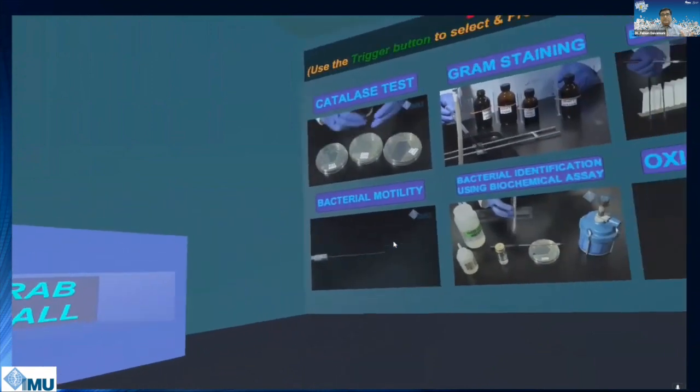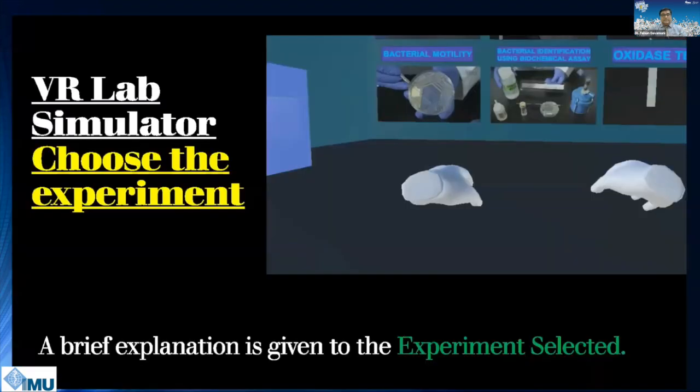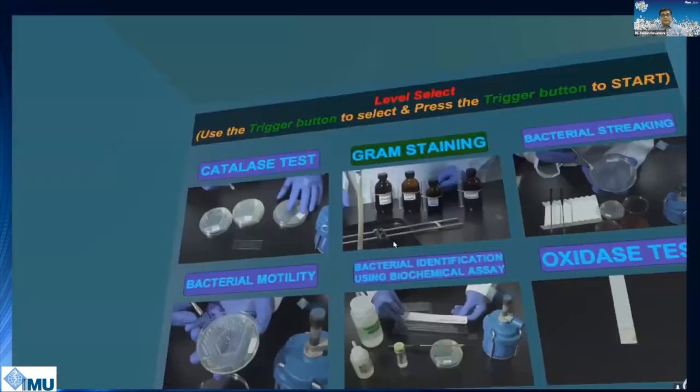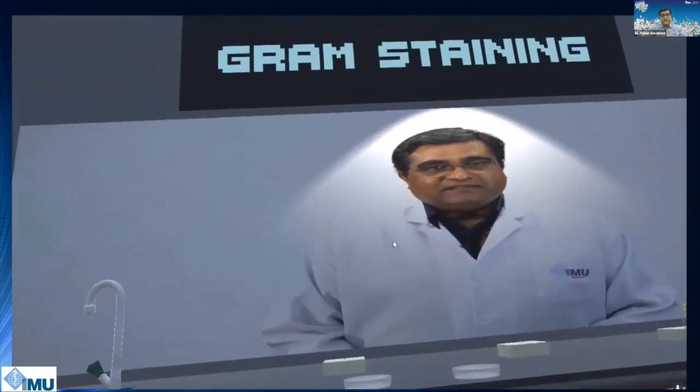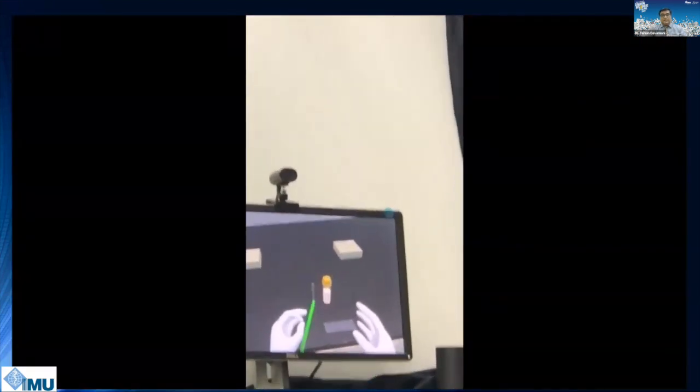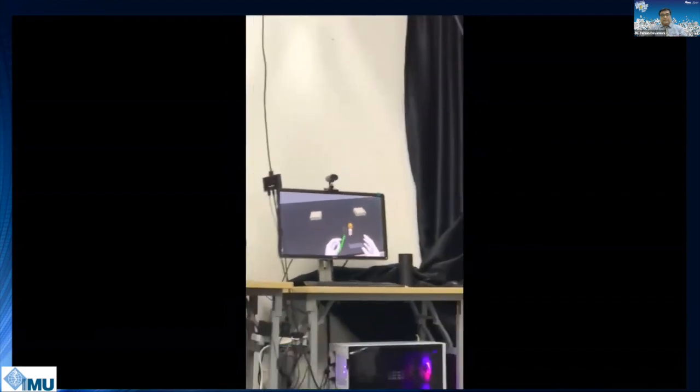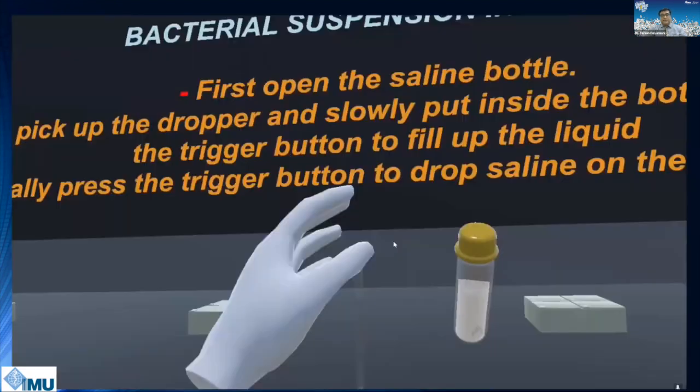So this is how the lobby looks. Before the experiment, a small introduction will be given by me so that they know what they're going to do and how the experiment is going to go on, and then they start doing the experiment, right? They can see their hands, they can take the objects and try to work in the microbiology lab.